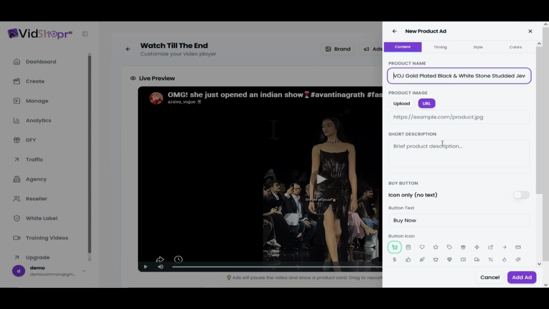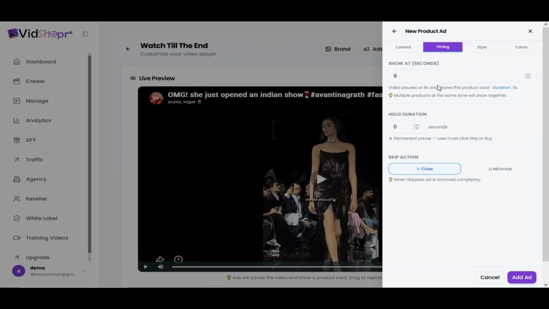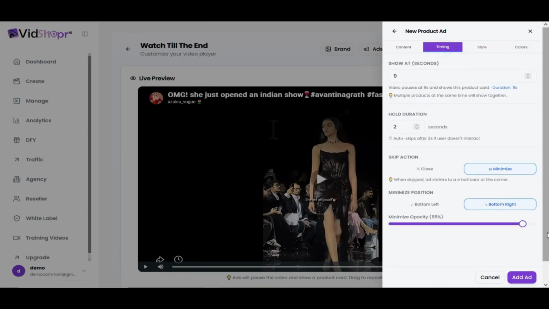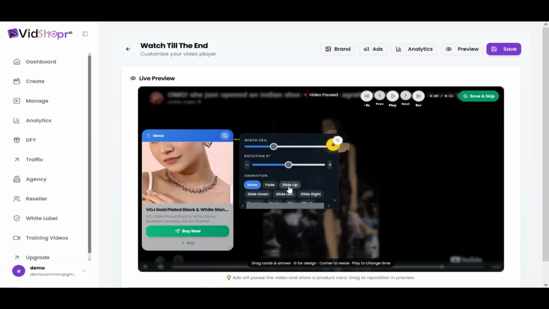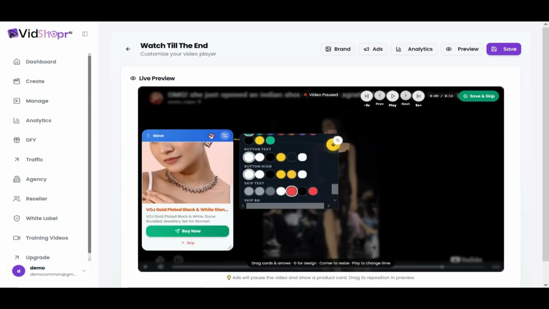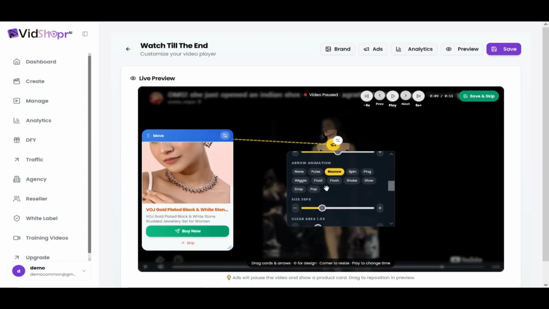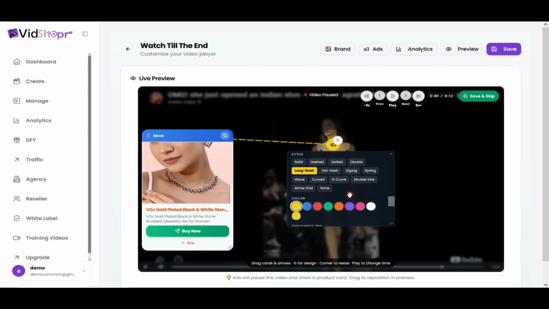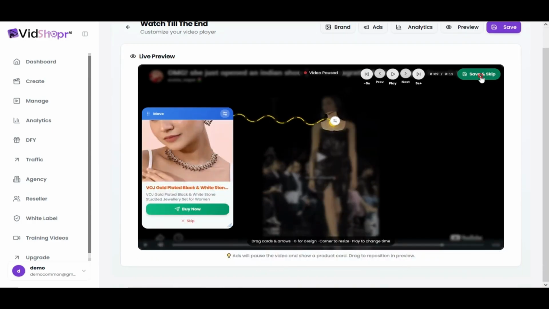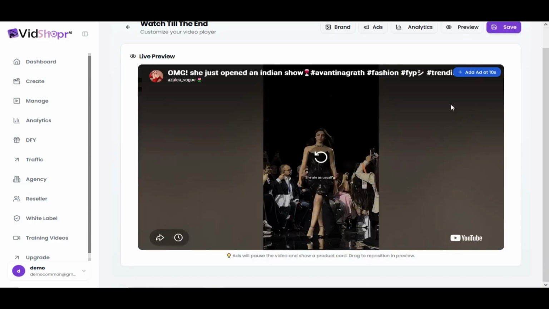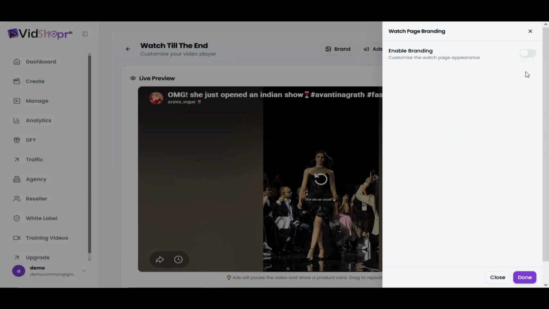Similarly, we add VOJ gold-plated black and white stone-studded jewelry set for women as a product ad. And repeat the whole process to add it on the video as a product ad. You can also add branding to your video.